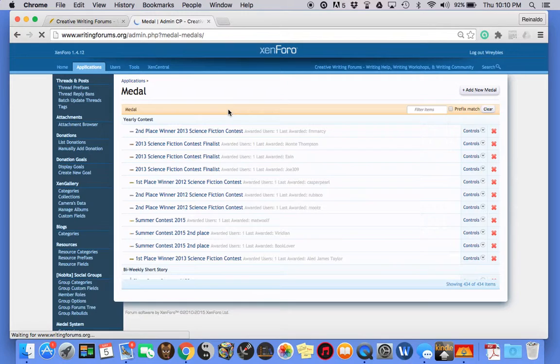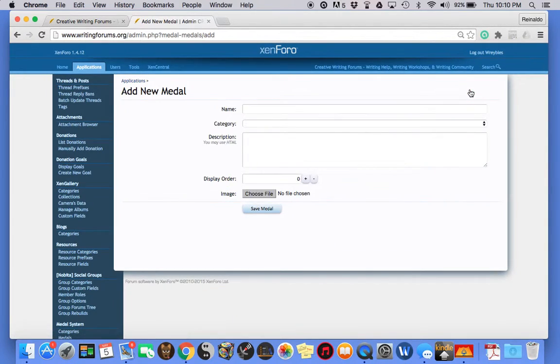Okay, so here are all the different medals. Now we have to create the medal itself. All we've done so far is make the graphic. So we're going to add a new medal. This is the short story contest. So we're going to do short story. We're just going to call it example.